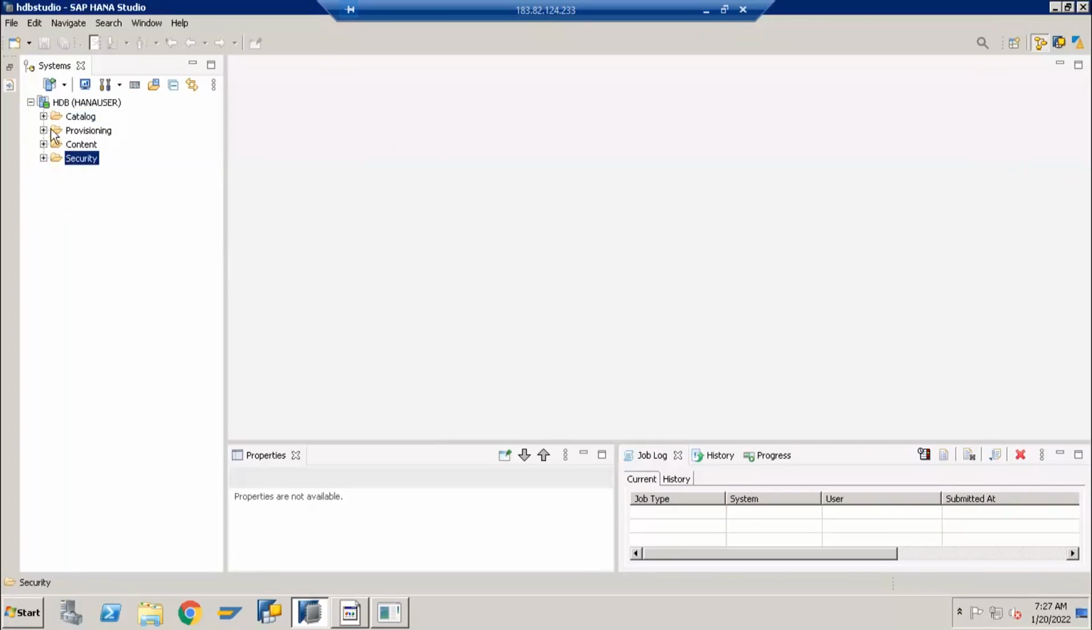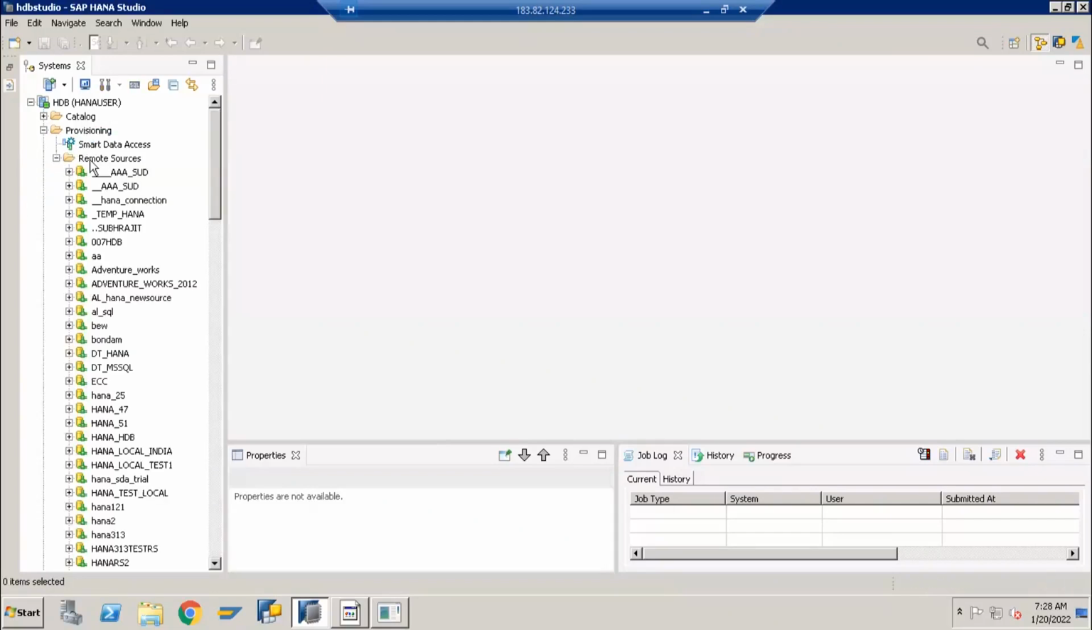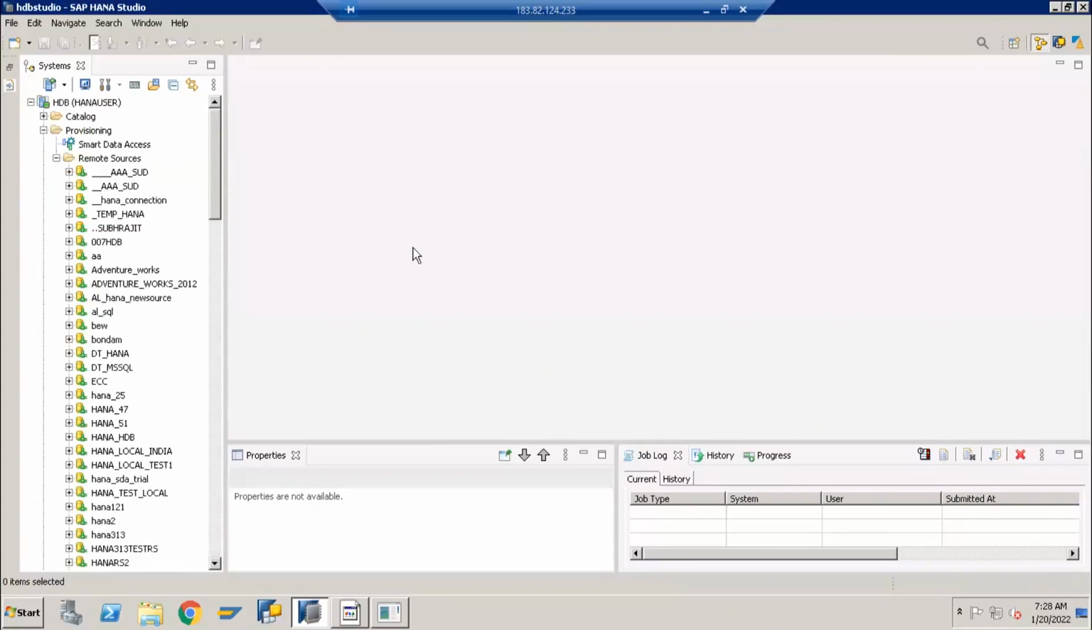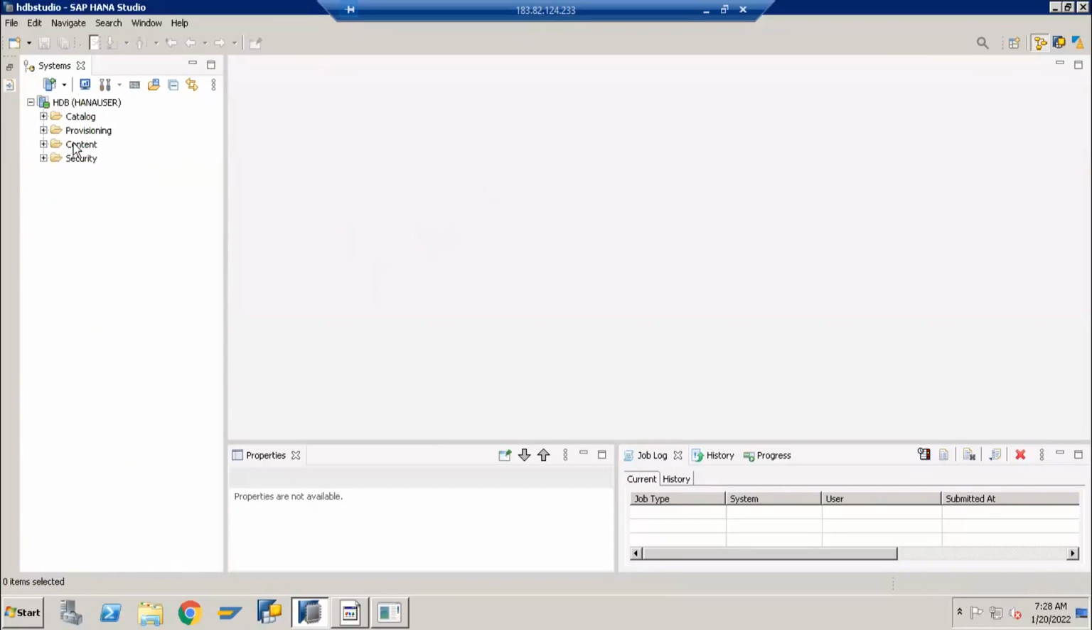Okay, so the next one is, these three are important, and as I said, provisioning is the next one. In the BW system we have data sources, source systems tab, right? In the same way in HANA modeler we have this provisioning folder. In provisioning we can see all the connections that are established to this HANA database. It means from these connections, I can bring information into my HANA database to do my modeling. So this is the provisioning tab.